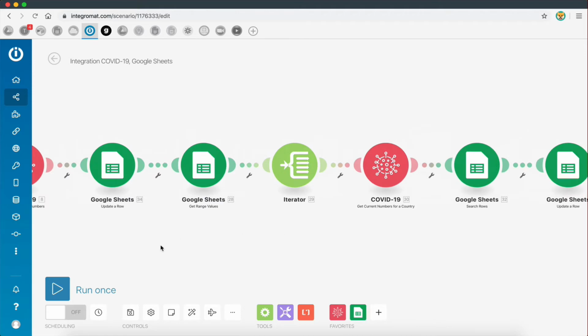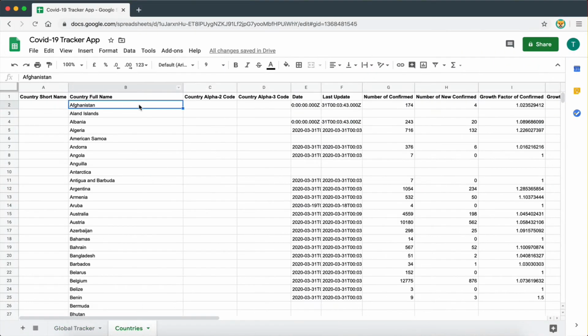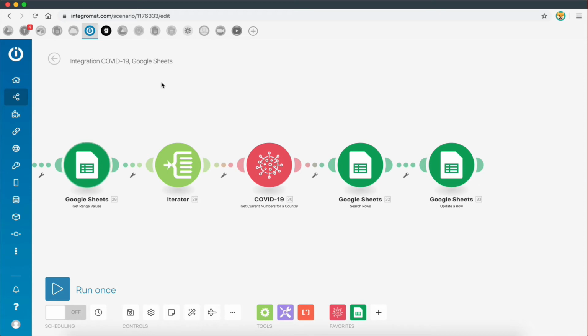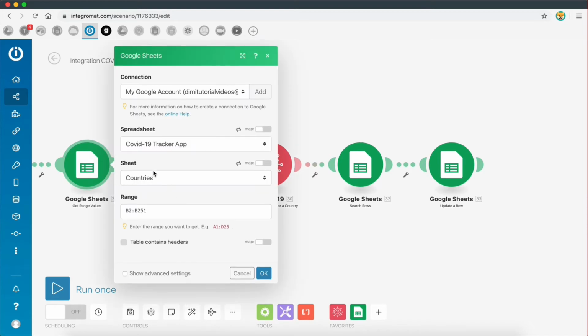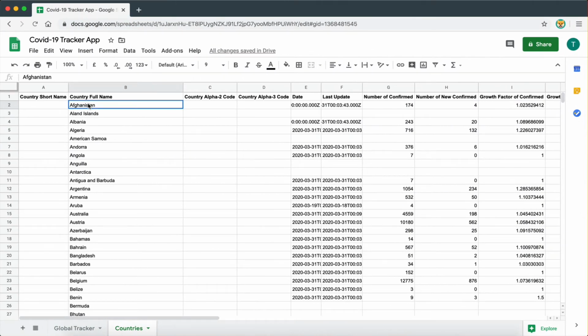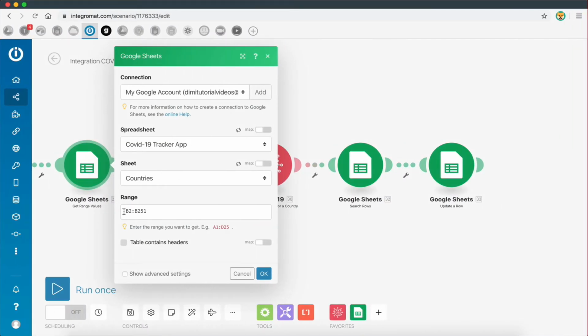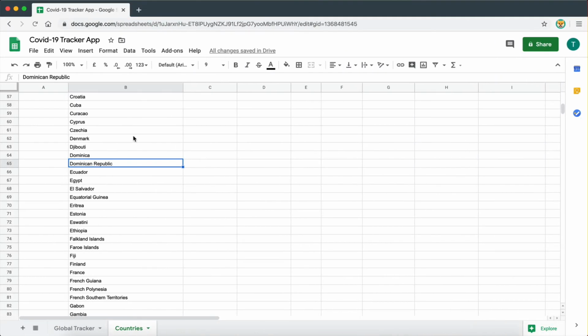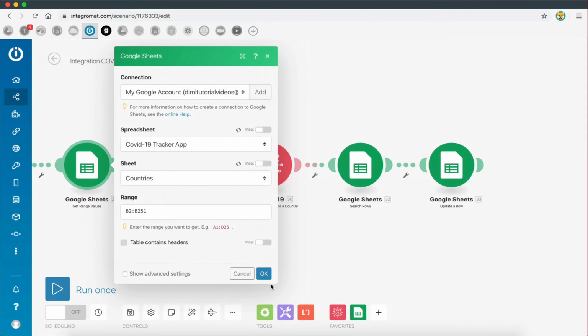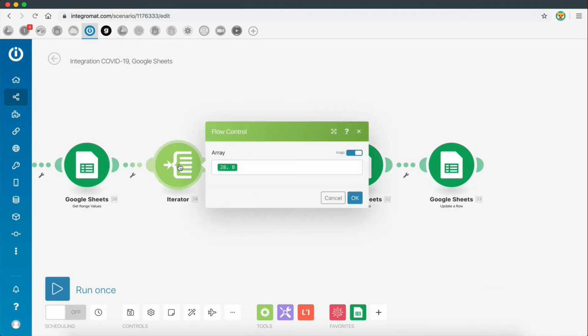So this is free. This is one operation, that's it. The problem starts when we actually start updating the sheet with all the countries. And the reason why this is a problem is because we have 250 countries. So we need to run 1, 2, 3 modules 250 times, right? So we get the range of values, and what this does is go to the country sheet and find all the countries and put them in an array. You see the range is B2 to B251, so basically all the values in the B column. And it puts all those values in an array. Then we can use an iterator on that array to iterate through all the countries.